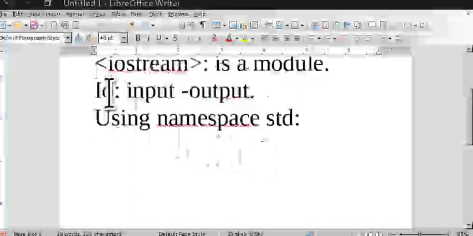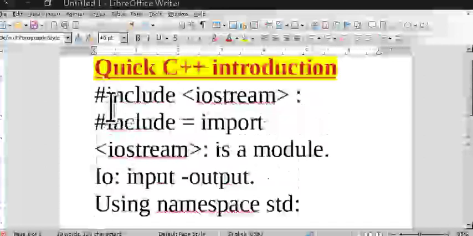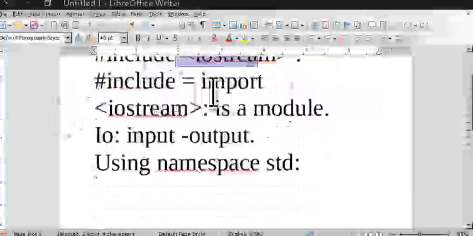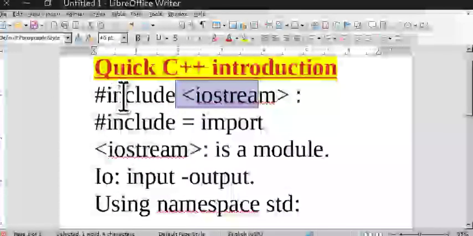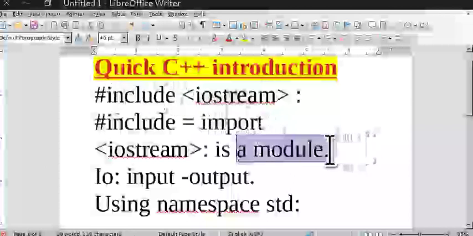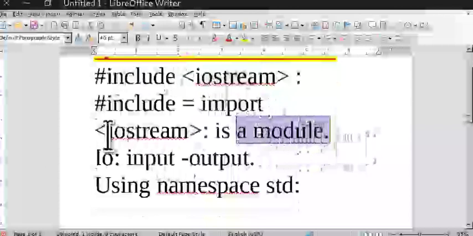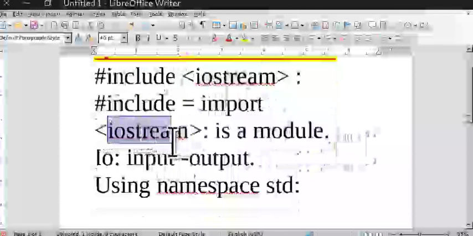include iostream in C++ is like import in Python. So we are importing, we are calling some files. What is the name of the file? That's the module that we are calling, a collection of files. In this case it is iostream, and IO, as I said, means input output. So we are trying to include the input output stream.